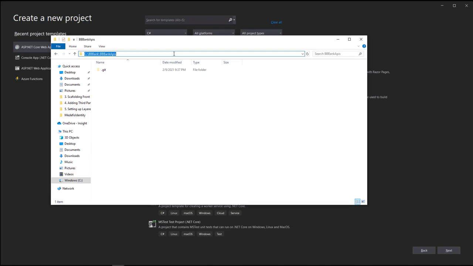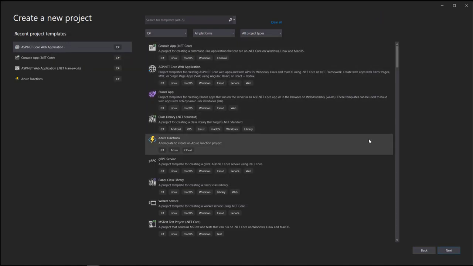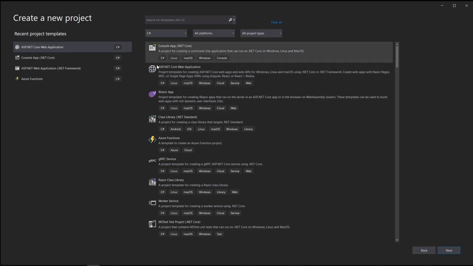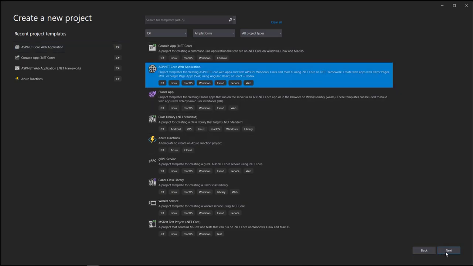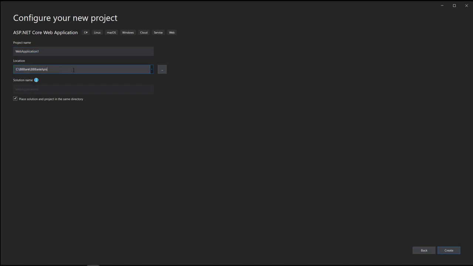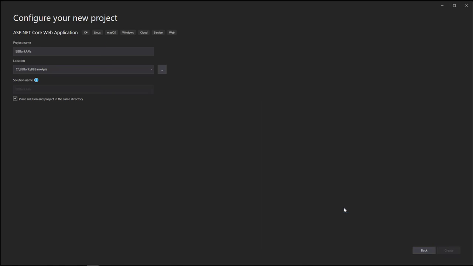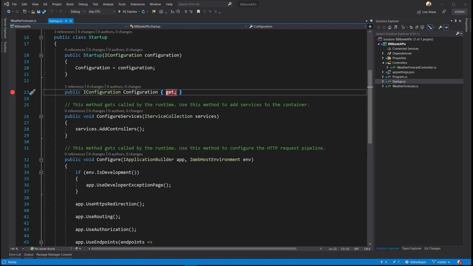I will simply copy this path and will create a new ASP.NET Core project at this location. We will select ASP.NET Core Web Application, and for the path we will select our copied path and we will give it a name BB Bank APIs. We will select API as our default template. This will give us a solution with the web project in it.